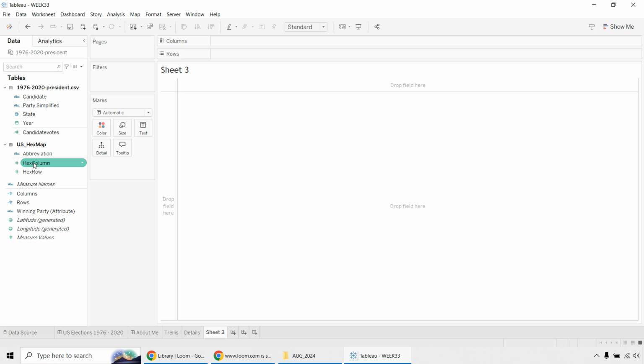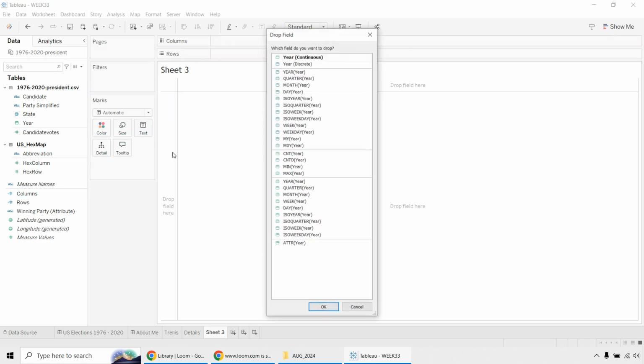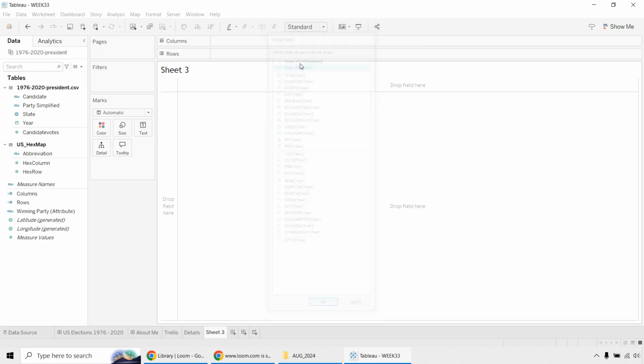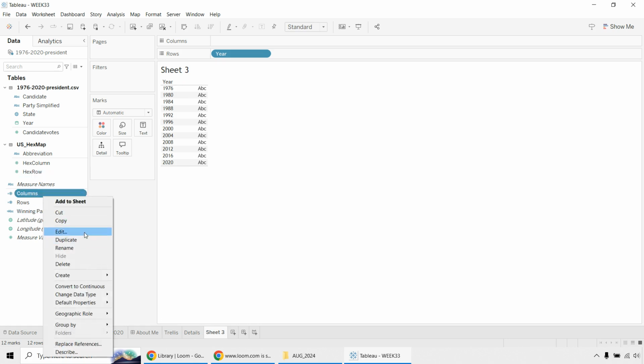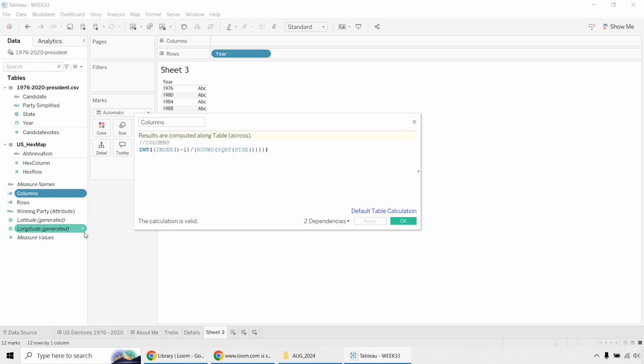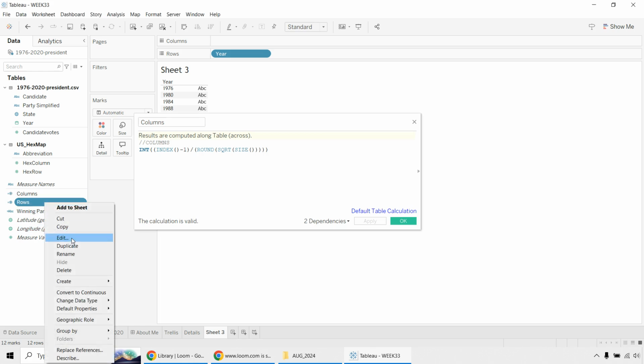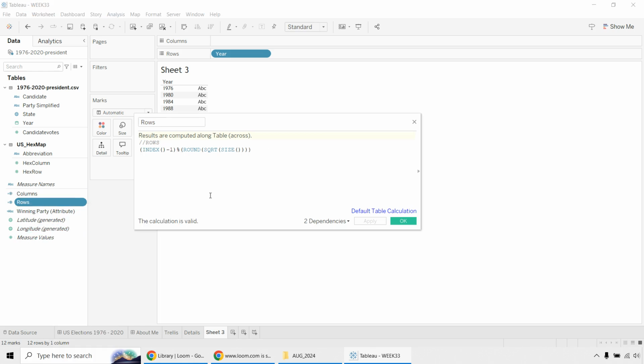And then I thought about coming up with a trellis chart. So the first thing I did as part of my analysis was to see the number of years in the data. There are 12 election years, so a 3 by 4 matrix made sense. This is the formula I used to come up with the columns and rows.